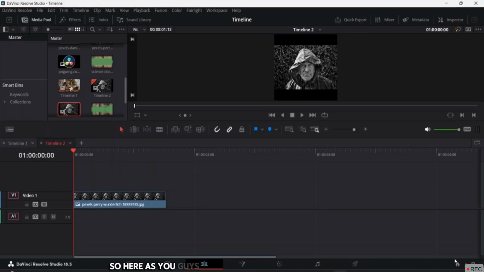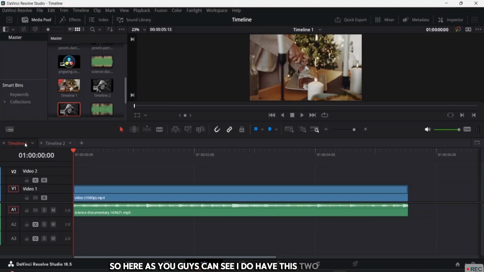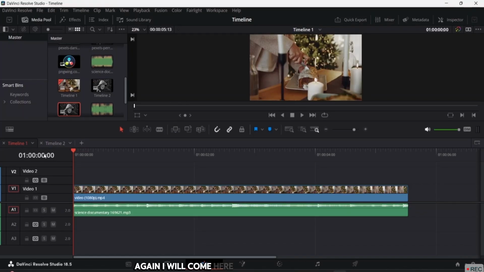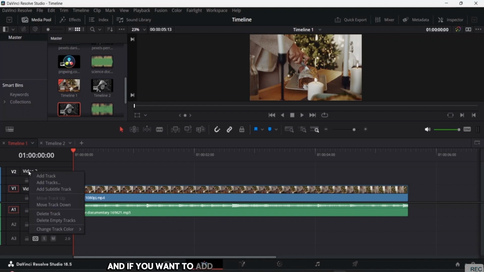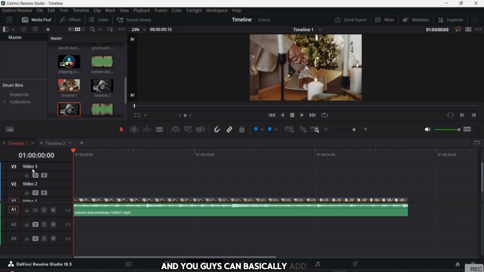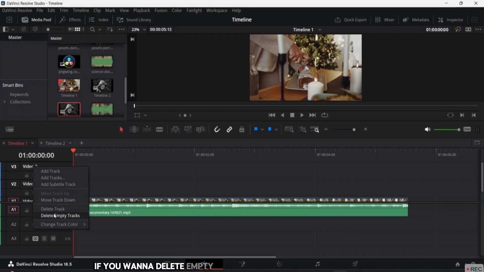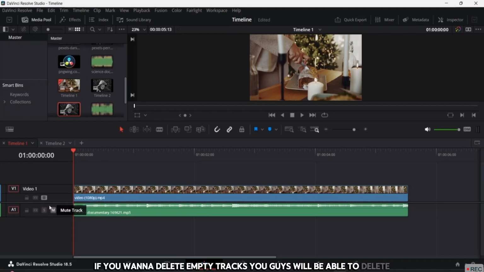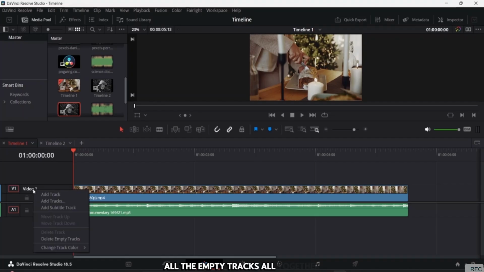So here, as you guys can see, I do have these 2 timelines. So again, I will come here in this timeline number 1. Okay, and if you want to add any tracks, you guys can come here and basically add all tracks according to yourself. If you right click over here, if you want to delete empty tracks, you guys will be able to delete all the empty tracks all together.